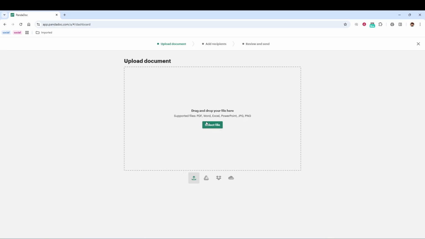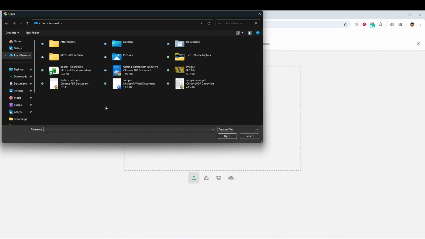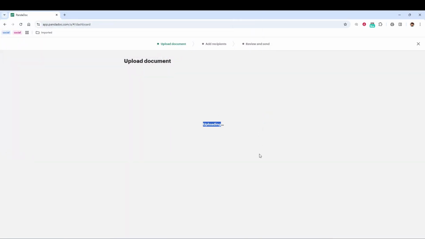After you click it, Pandadoc will give you a few options. Here, you want to bring in an existing contract file that you've already prepared, so choose Select File. This will open up your file browser. Find your contract on your computer or in your connected storage, like a PDF or Word document, and select it. Pandadoc will upload the file and convert it into a document you can work with.